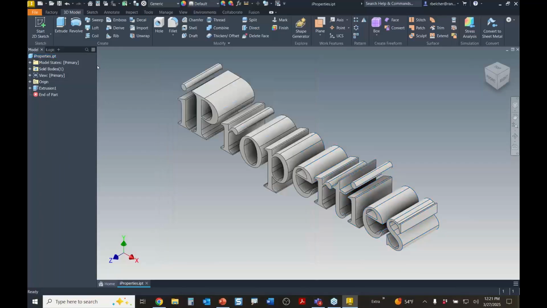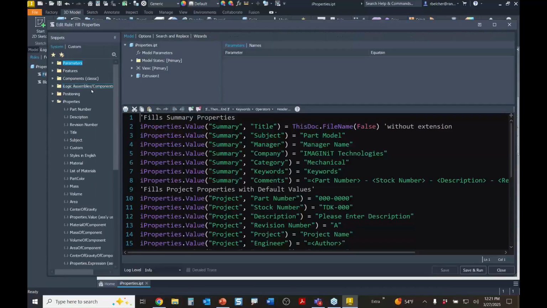So let's look at the code. All right, here's the fill properties if I edit the rule. Now again, don't freak out. You saw that one line previously about the iProperties for material. This is the iProperties for title, the iProperties for subject, manager, company. They're all over here. Or you can see the format, right? The title's there, but I don't see company. But there, you see the format. You can rewrite the format yourself.